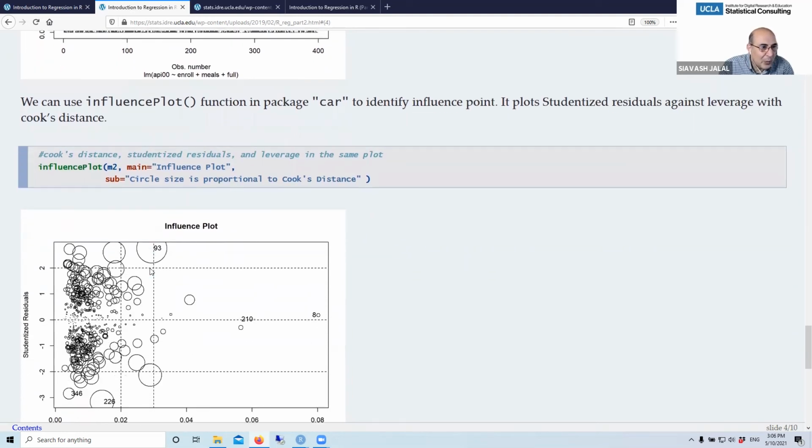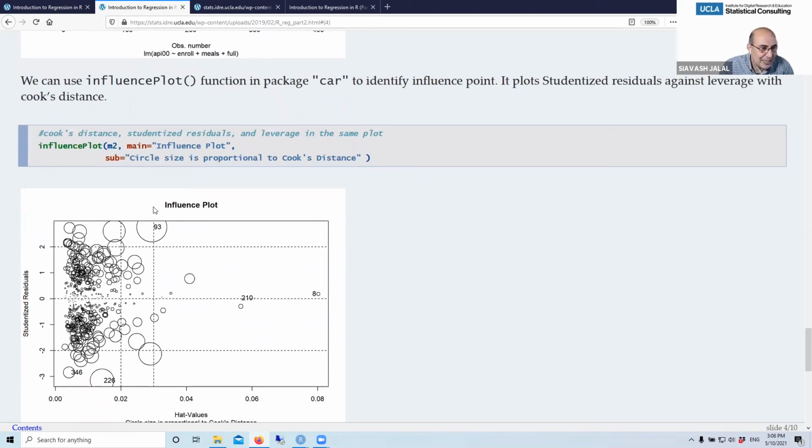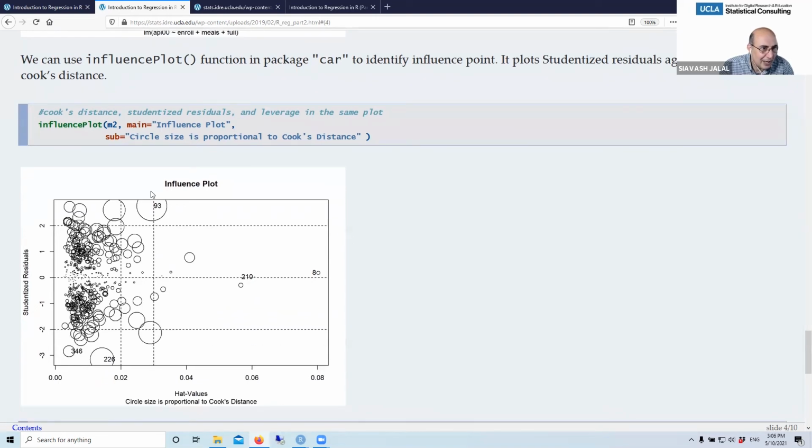Another way to look at influential points is this plot, which is called the influence plot. The code for that is influencePlot. And remember, R is case sensitive. So if this P is capital and you use lowercase, you probably won't get the result, or you won't run this function correctly. There might be another function with the same name in lowercase. I don't know.